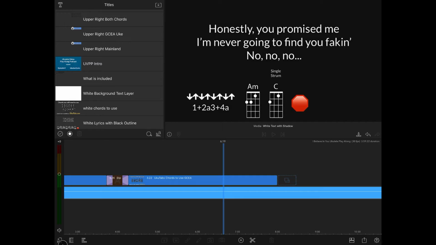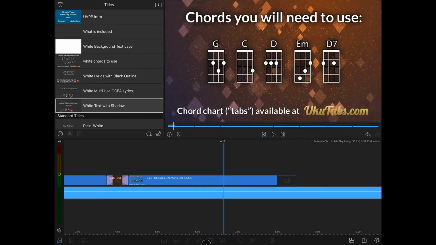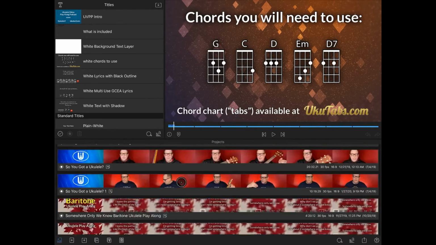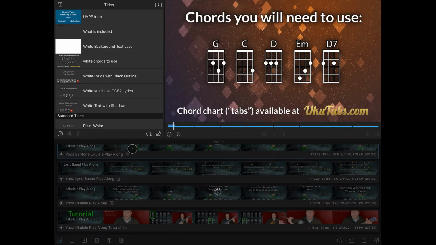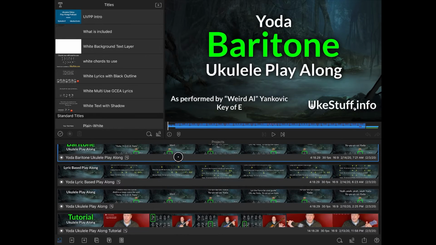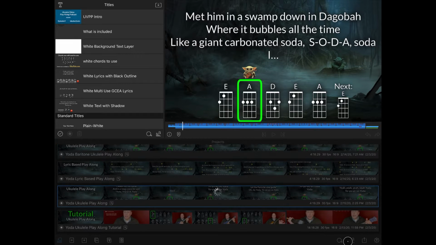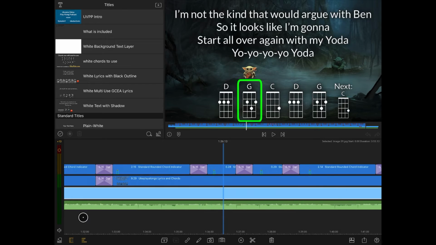So what I'm going to do is go back and make a brand new preset. So this little icon on the left hand is going to bring me back to my choices. In my most recent video, all the way down, that is going to be released, is Yoda. So I'm going to go to the ukulele play along of Yoda. I don't want to use a baritone. I want to use just regular ukulele. There we go. Double click to open.